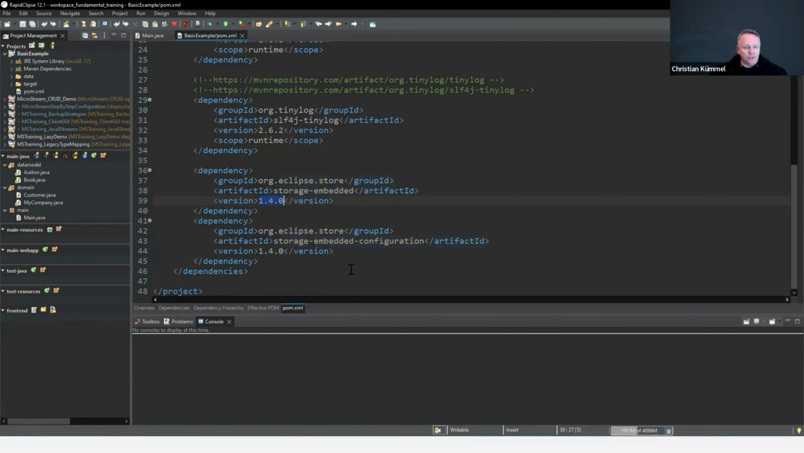To be honest, the version is quite old, but this doesn't matter. It runs forever, I have to say. The newest version is 2.1.3, I guess, and feel free to use the newest version. But for the training, I'm not able to upgrade all the examples every time. So that's why. But it runs great, and that's okay.